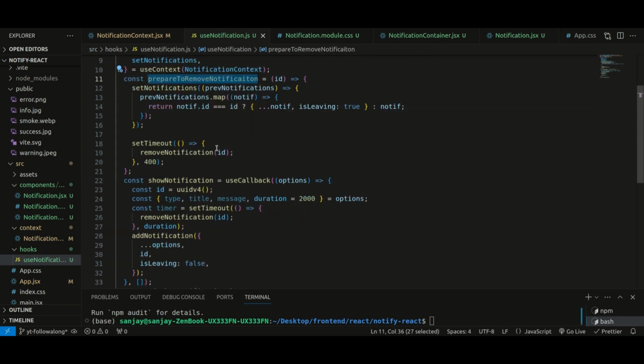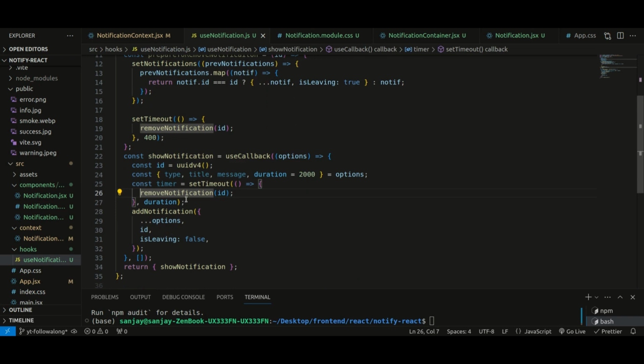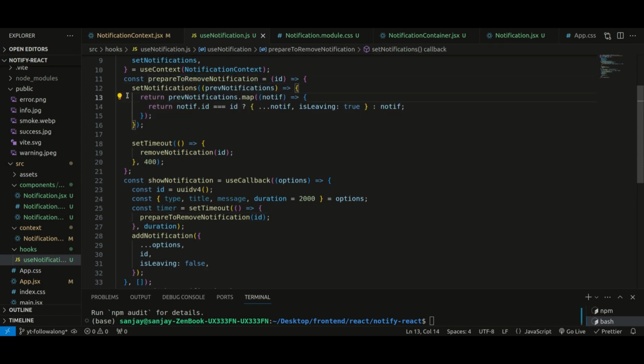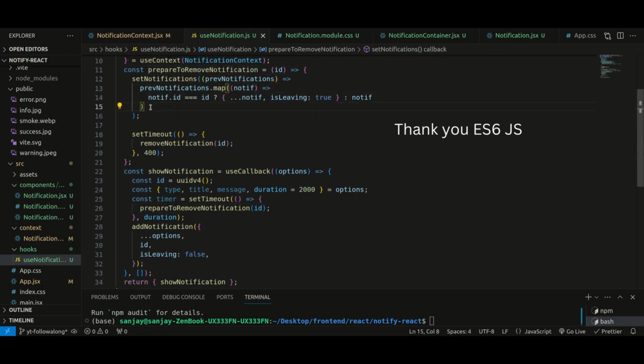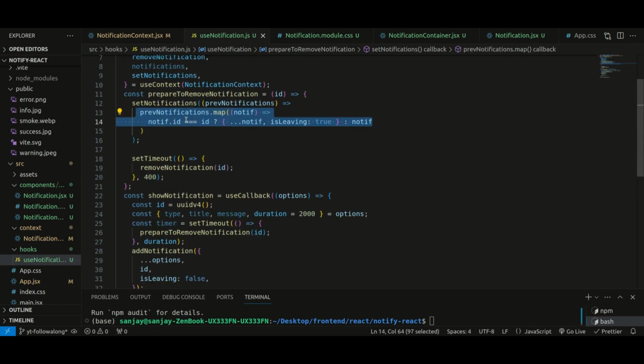So I'll just copy this function, and instead of removing the notification inside our showNotification function, I'll call this prepareToRemoveNotification function. Oh, the typo, the return should be here now. So there we go. We don't need to explicitly mention the return statement if it's just one item. This is a much cleaner syntax thanks to ES6 JavaScript.